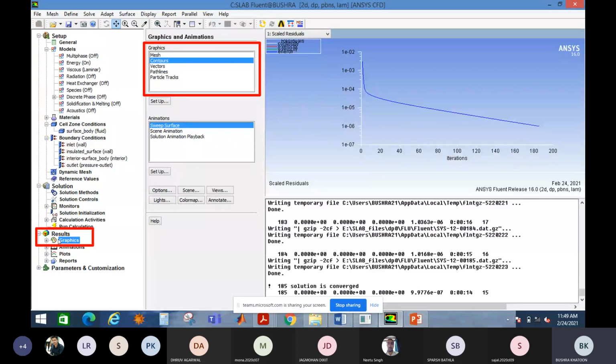In other cases, suppose we are working with a fluid system. In that case we can see the velocity profile, the pressure and so many things with the help of the graphics option. There are two ways to check the result in Fluent.